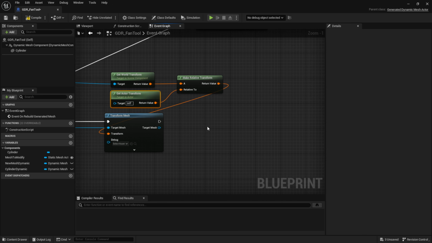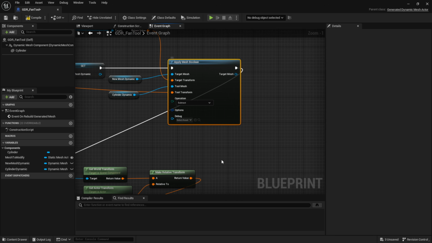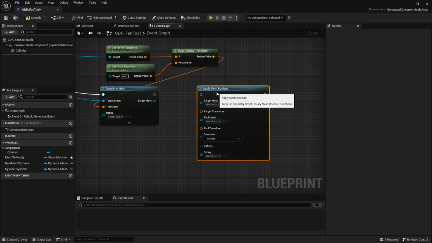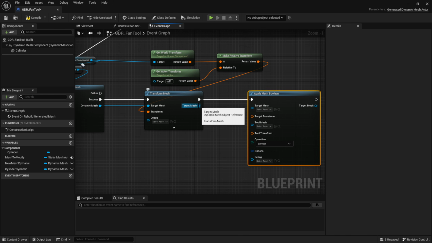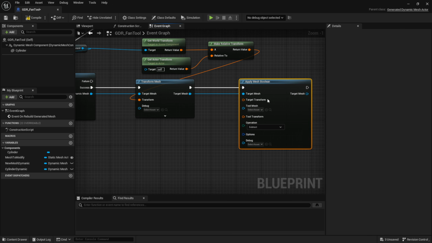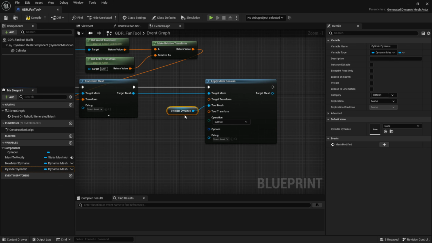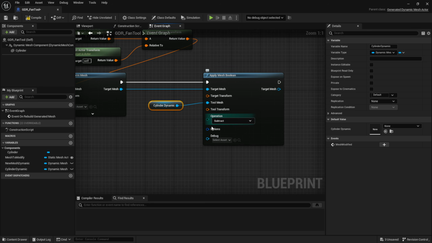And then again, we want to apply the boolean. So there's actually a hole inside of the mesh. So let's grab the mesh boolean, paste it over here, plug it in. So this time the target mesh is simply the return value from the transform mesh. So we don't need to store this as a variable in this case. And the tool mesh again is our cylinder dynamic. So we can simply plug it in over here. Make sure we have it set to subtract, and that should be good to go. And we don't need to mess with the transforms in here.